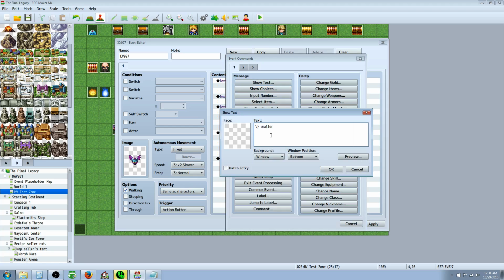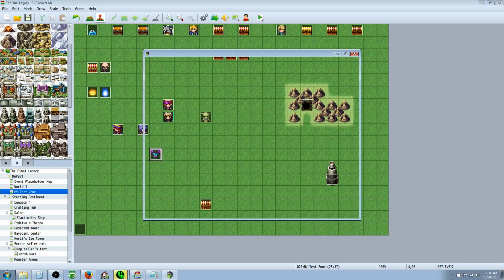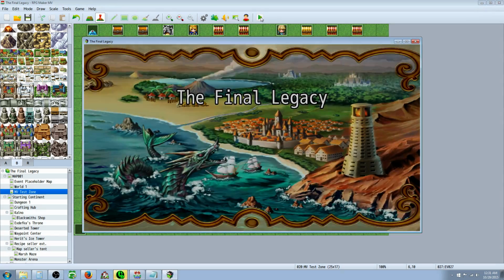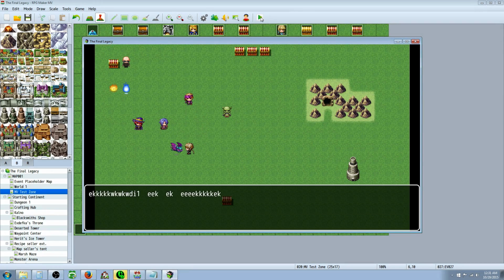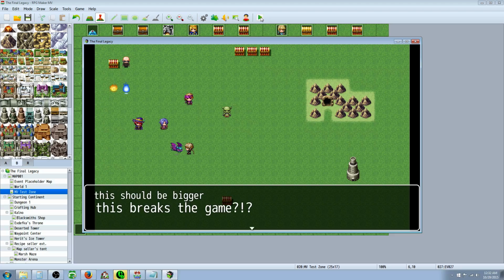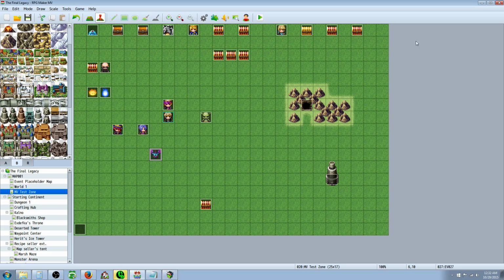Smaller. Smaller? Question mark? I was pressing at that time, but it would have done that anyway. Nope, it doesn't break the game. Wow, it does smaller. Smaller? Smaller? That's cool. So if you wanted to make something like, I have an idea.